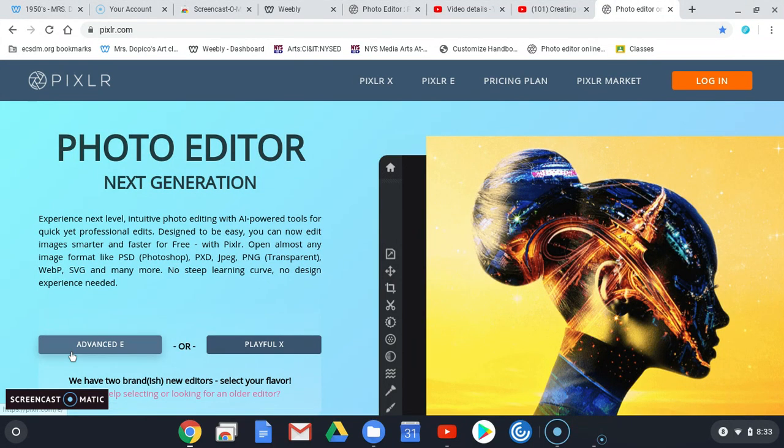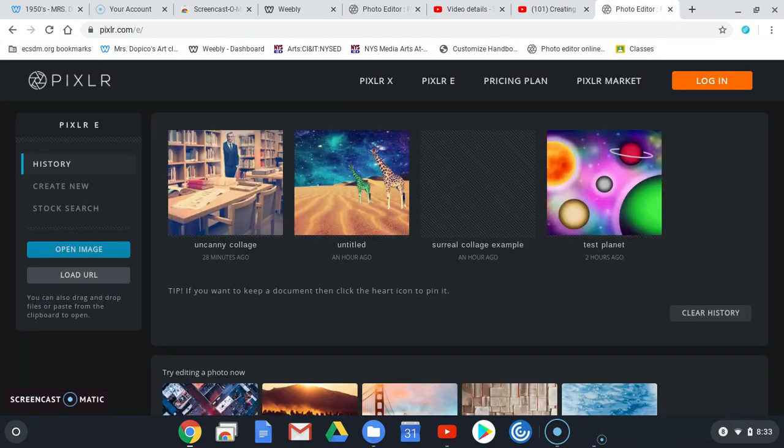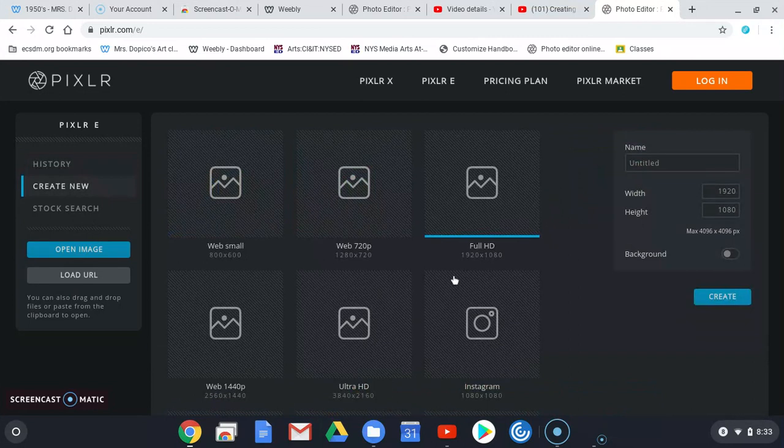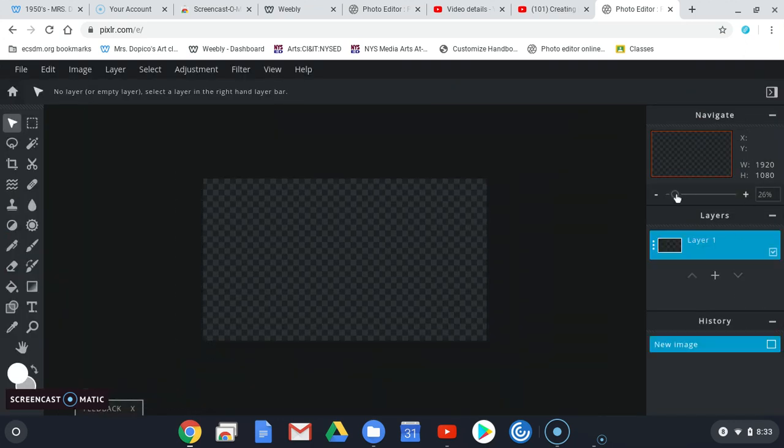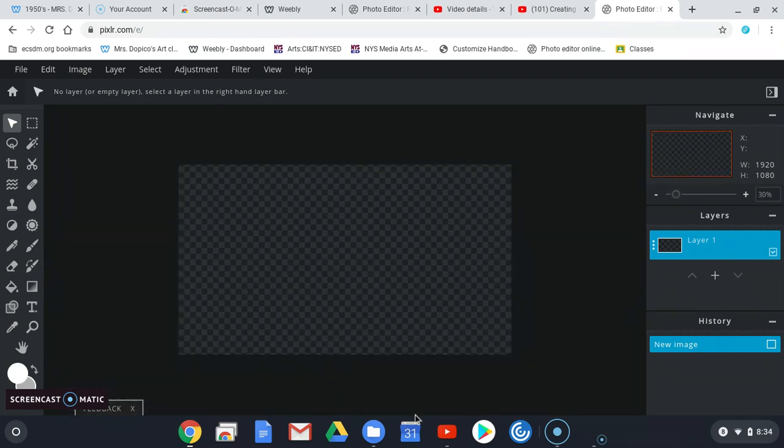PIXLR.com. Go there. You want Advanced E. PIXLR is a web-based Photoshop knockoff. So create new. Full HD is fine for our mood boards. Call it whatever decade you're working on, 1950s mood board. Create. There's a navigate panel up here. You can zoom in and zoom out, see what you're doing. We have layers like usual. We have our toolbar. And we have our menu items.